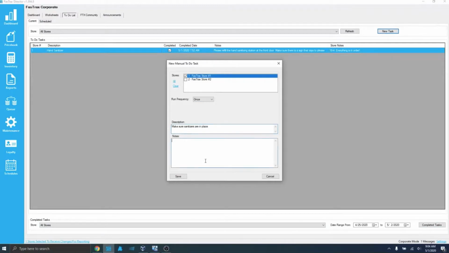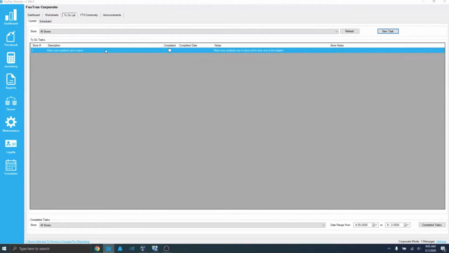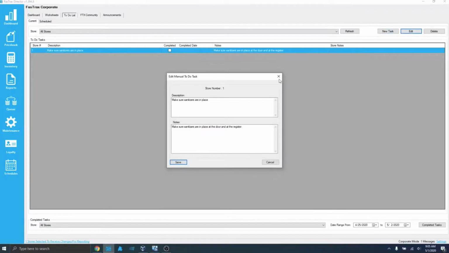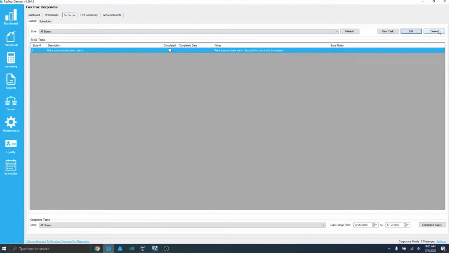Make sure the sanitizers are in place. So I've got my description. I've got some additional notes for that task, and then I use the save button. And that's going to create that task that needs to be sent down to the store level. Now, if I need to edit that, I can do so. If I need to delete that and then recreate it, I can do so.